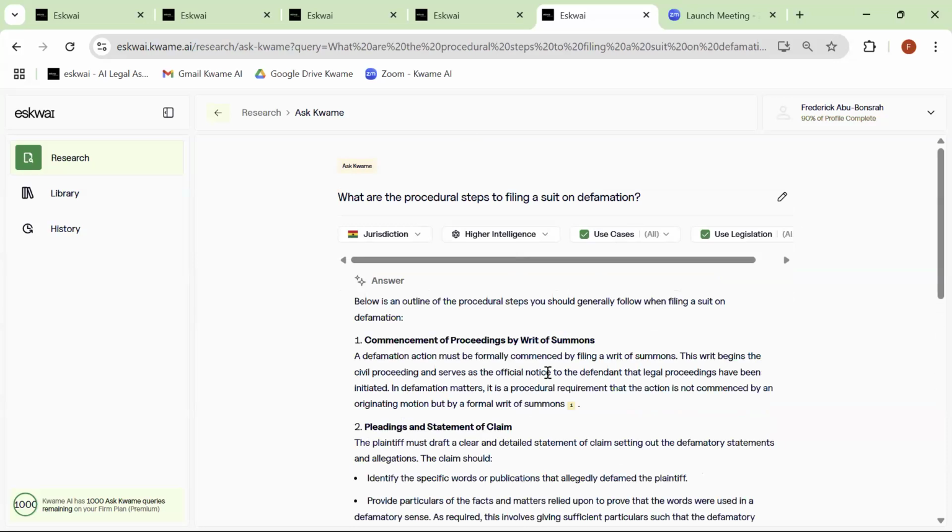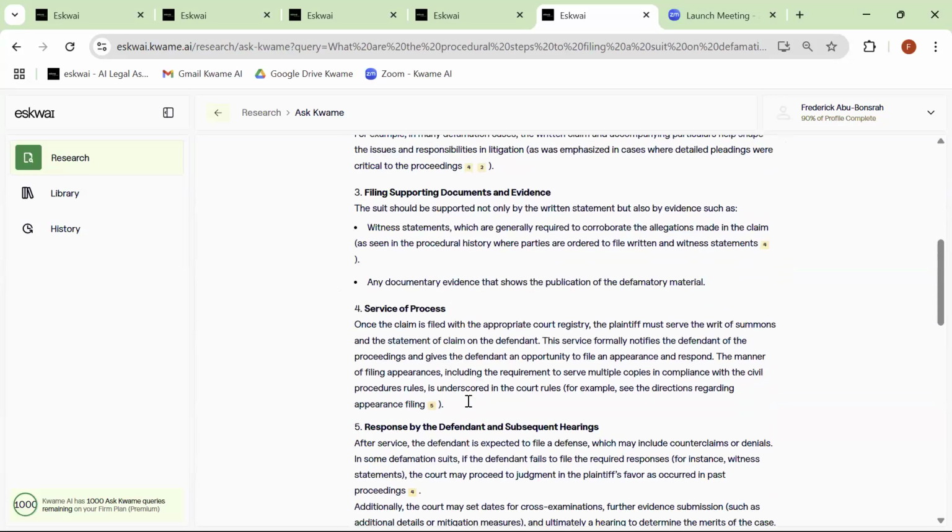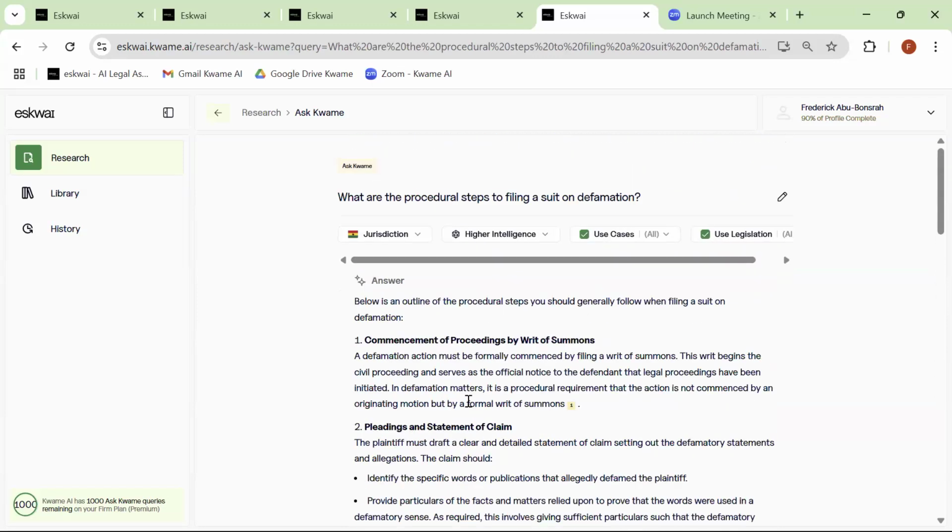Okay, so Sheffield, now you have it telling you that you need to commence your proceedings by writ, and you need pleadings and a statement of claim and all of those things. You get it. So it depends on what you are looking for. And again, for prompt engineering purposes, when you ask it from one angle and you don't get what you're looking for, ask it in a different, more specific angle. And then I think you would always get very, very good feedback.